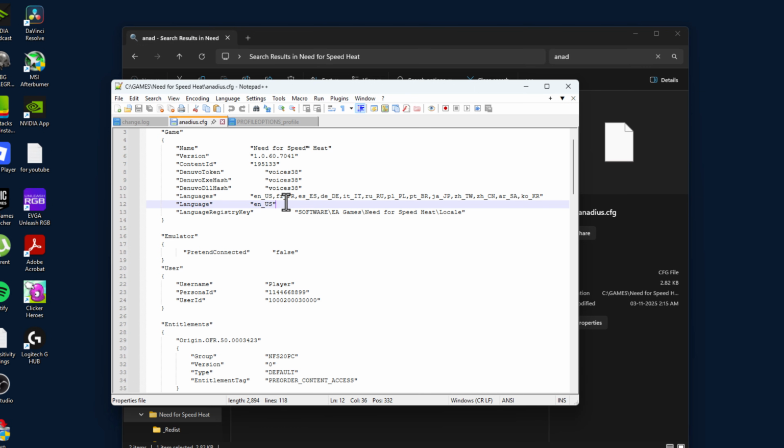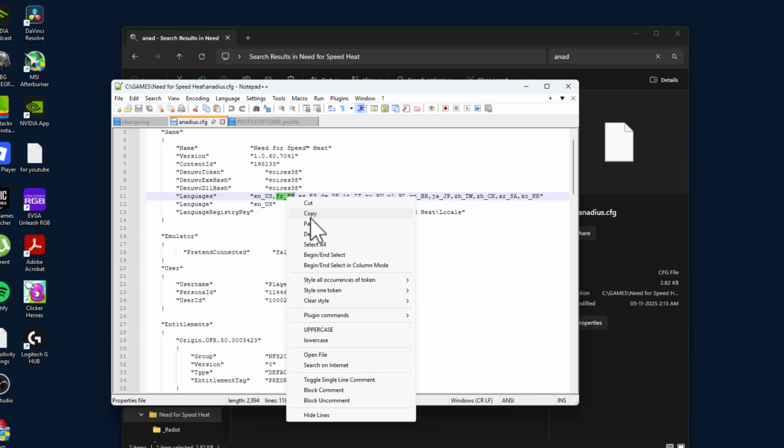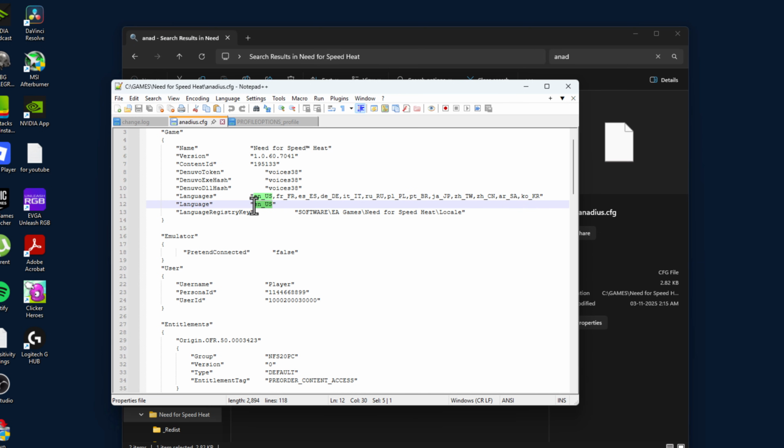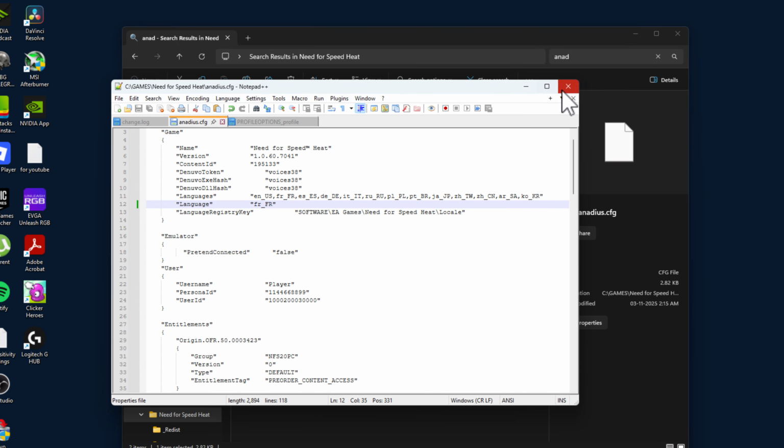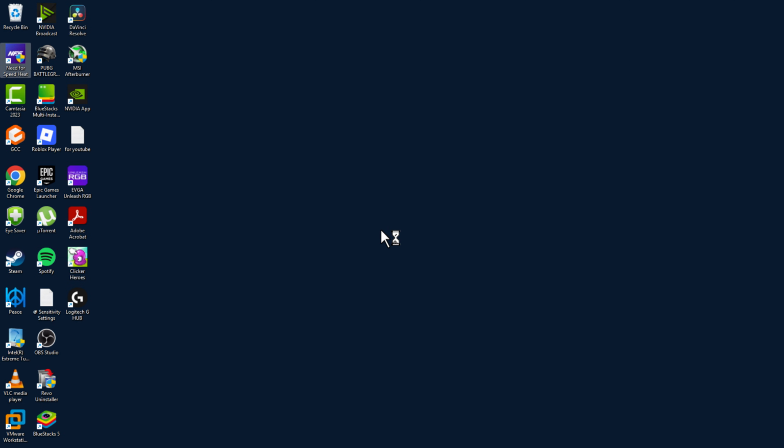To change the language, just copy, depending on your need. For example, I'm going to change to French. Just copy the French language text and paste it right over here in language. And now select the file, select save, close it off here and open the game.